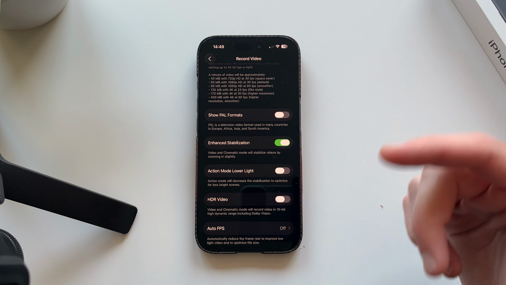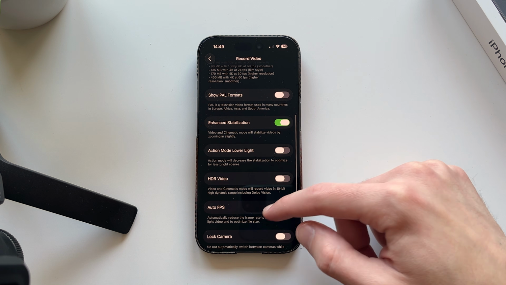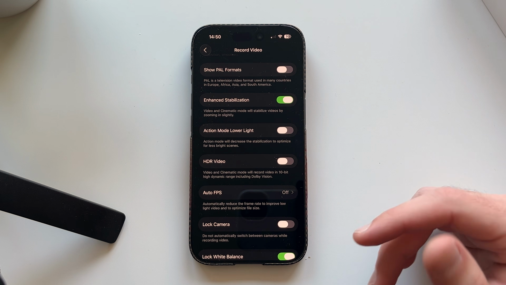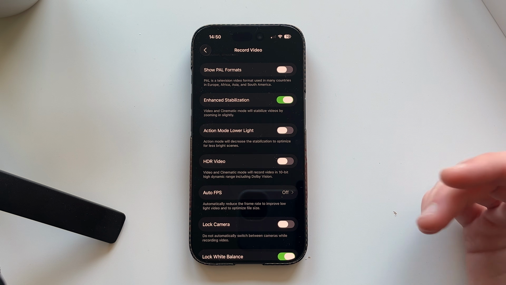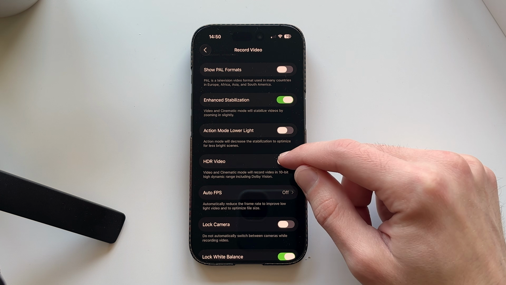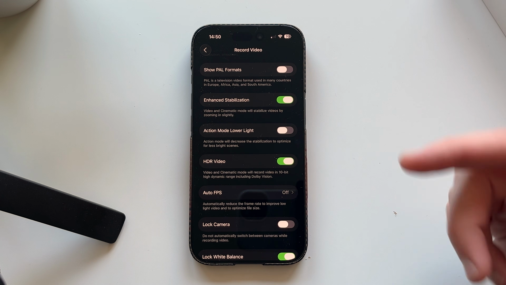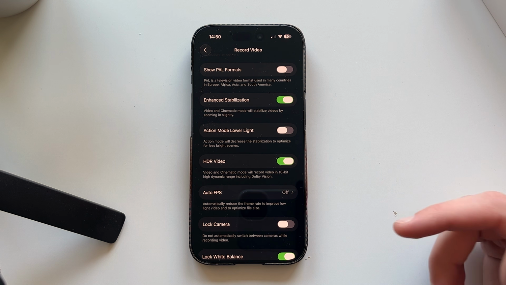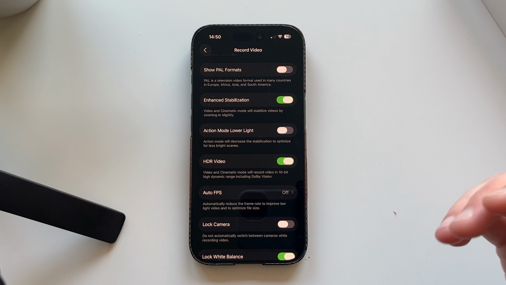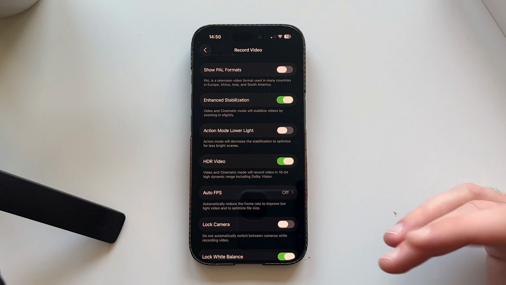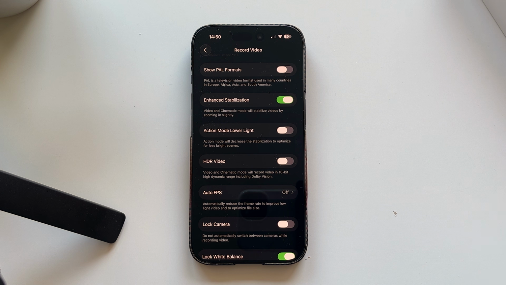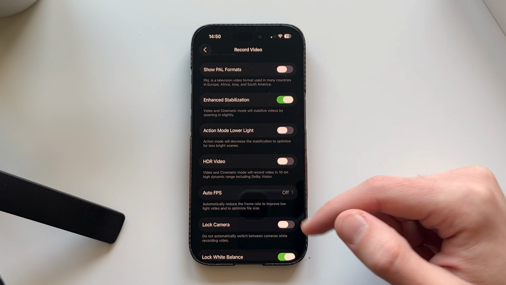Enhanced stabilization I keep on. Action mode, lower light, I keep that turned off. And HDR video I also keep turned off. But because this is a best camera settings video, this is just my personal preference. If you do want the best results possible out of your camera, you can keep the HDR video turned on. I found that it works well with social media stuff and makes the video much punchier. But to me, it looks a bit less natural, so I like to keep it off personally. But again, if you want best results possible, HDR video should be turned on.